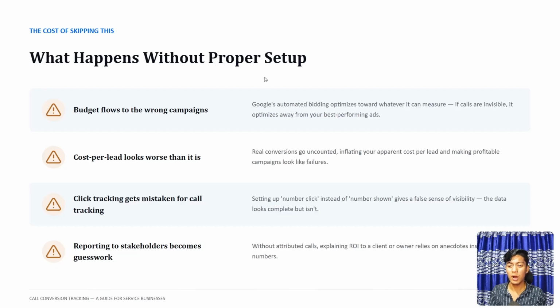Okay, what happens without proper setup? Google's automated bidding optimizes toward whatever it can measure. If calls are invisible, it optimizes away from your best performing ads. Cost per lead looks worse than it is. Real conversions go uncounted, inflating your apparent cost per lead and making profitable campaigns look like failures.